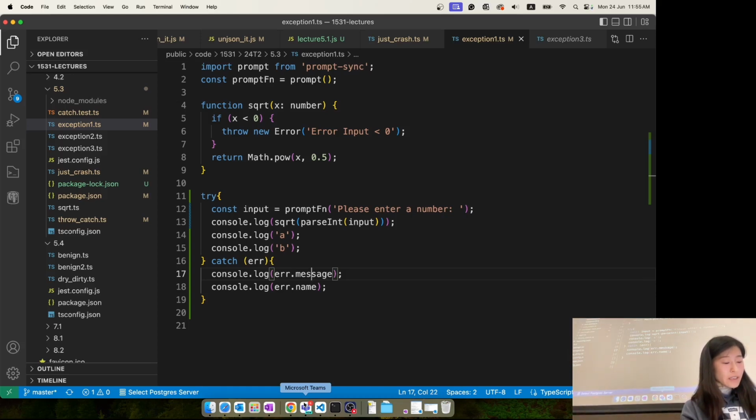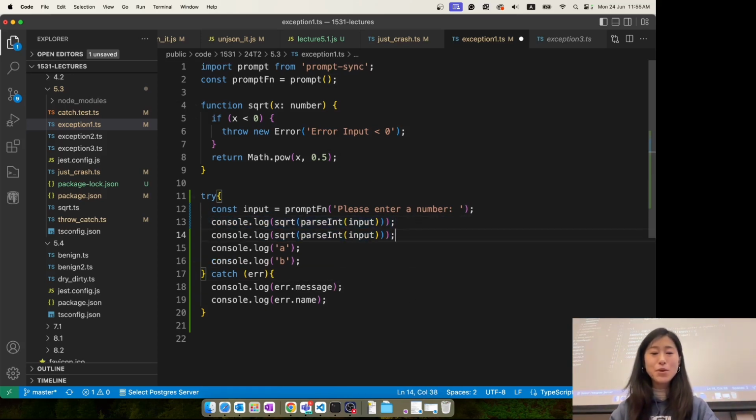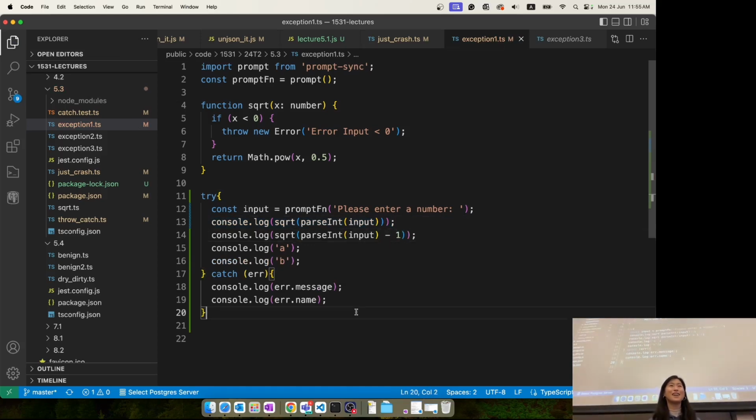Another question is, what if there are multiple errors? For example, here we had a square root with an input, and then we had another one, even worse, like -1, and then we want to get a square root of -2. So what if there are two errors that need to be caught? What will happen?